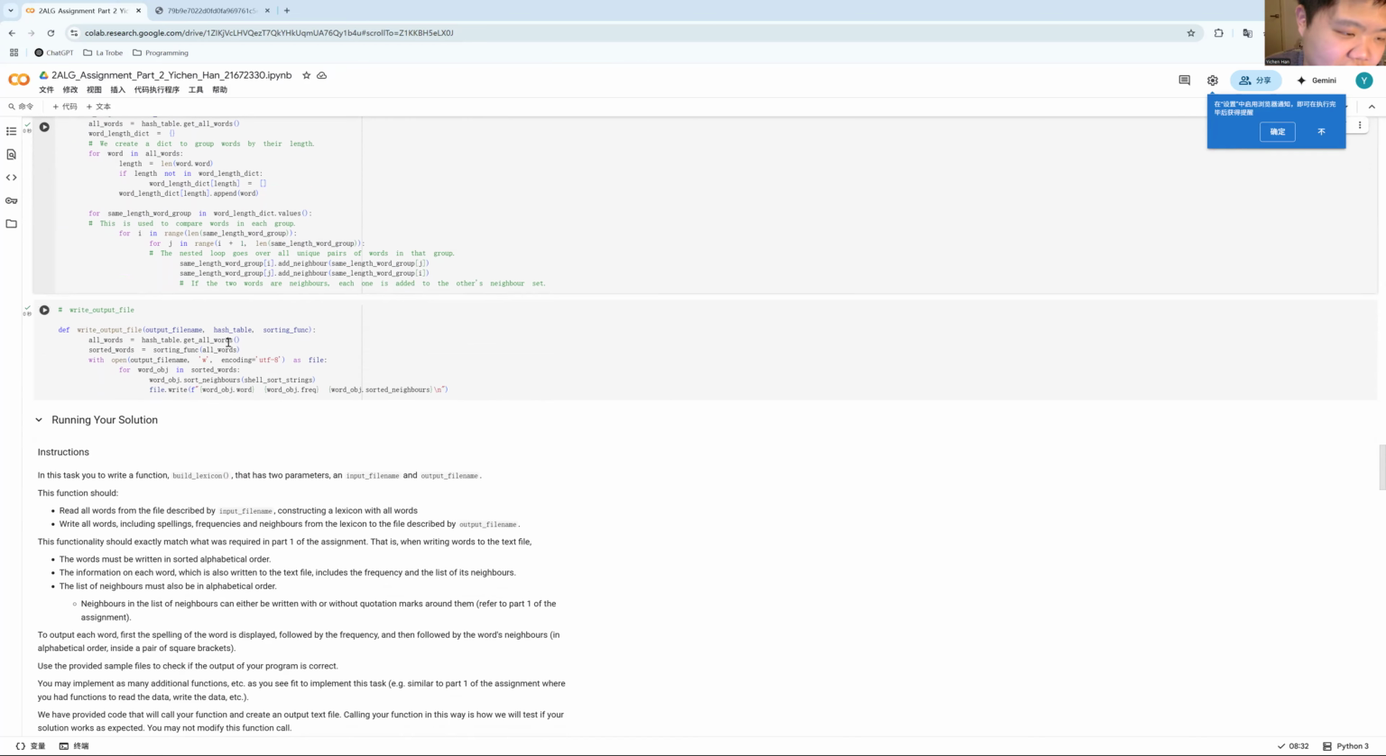And then the write out profile method. This is exactly the same as in assignment part one. We use get all words to find all words, we sort them, and we write them.